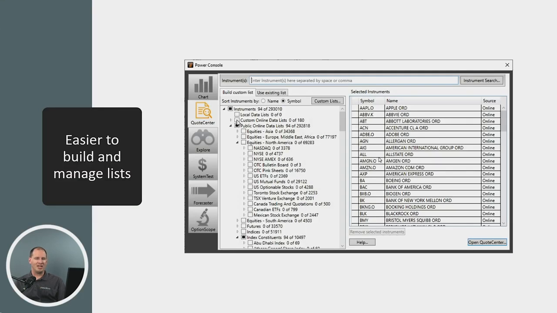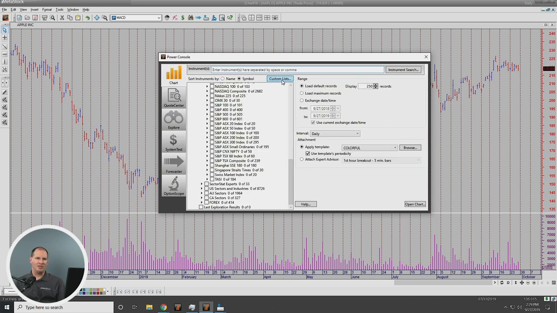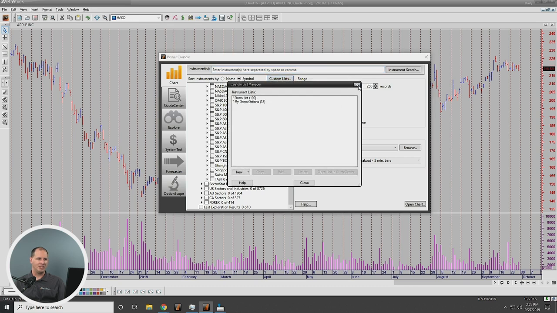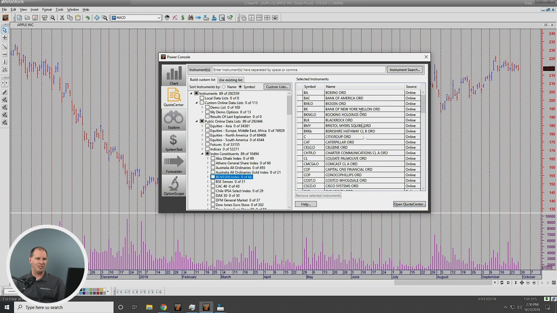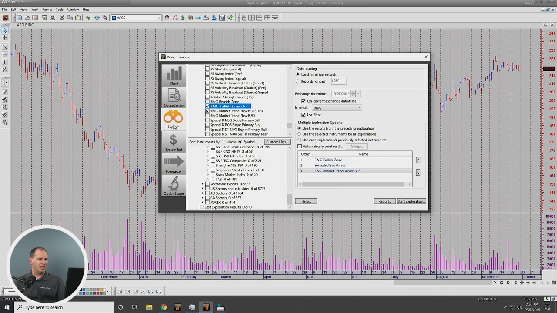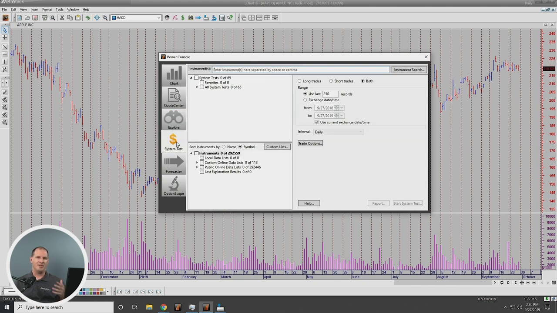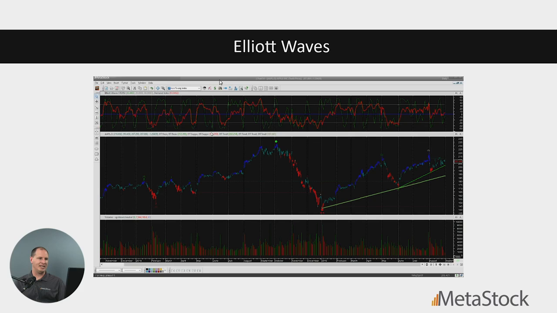Okay, so we've already actually talked about this when we talked about QuoteCenter, that it's easier now to build and manage lists. The only thing that I'll highlight here is that now on every tab you have a custom list button. So you can get to your custom lists from any tab. Now, QuoteCenter doesn't have that button because you're building your list here. You can click on it there. On the Explorer, on the System Tester, so you can get and manage your custom lists from any tab. So it's easier now to access your custom lists, but also build them inside QuoteCenter. So you've got a couple ways to get to that now, so it's easier to access that data.